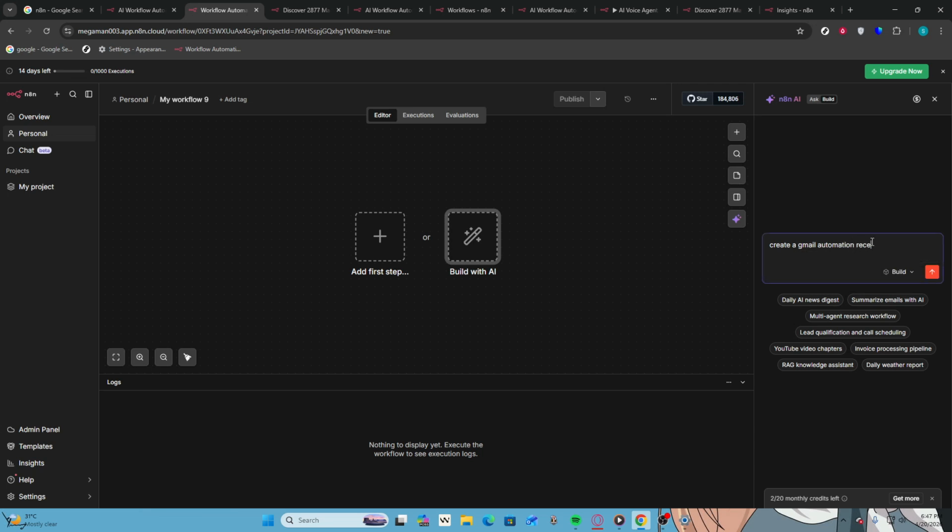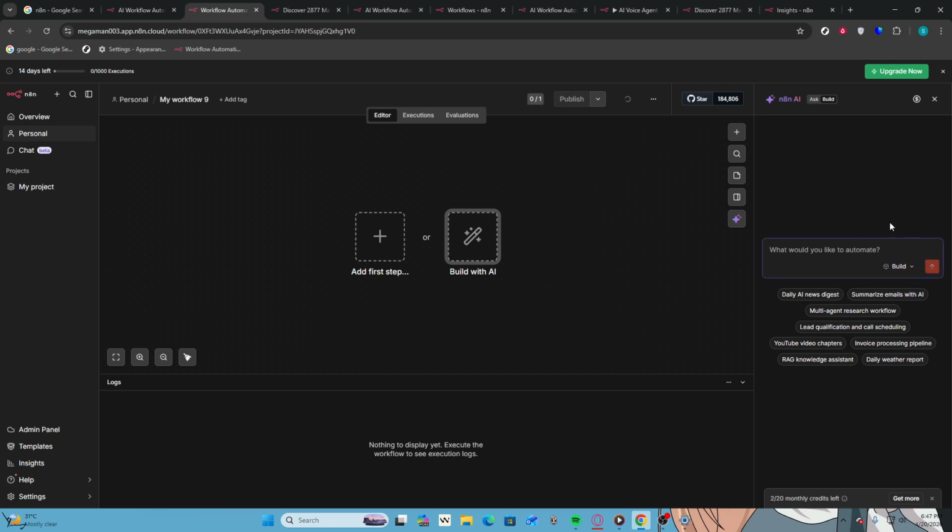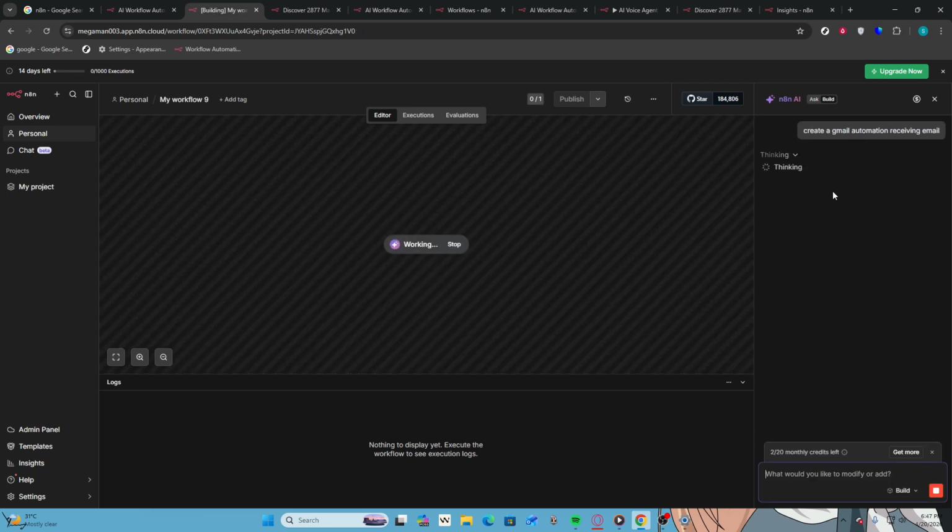After that, click on the Enter key to confirm your selection. This action will finalize the creation of your new automation workflow. A confirmation message should appear indicating that your workflow is being set up.